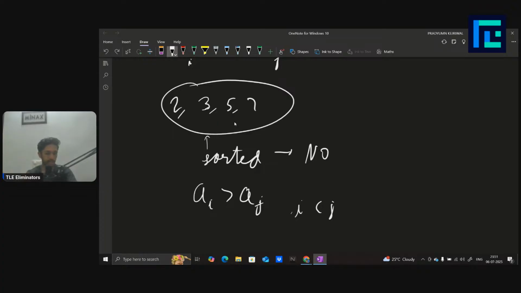So that is pretty easy to print. You just have to print the values only. You don't have to print the index, where they occur. You have to print the value only. So it is pretty simple.